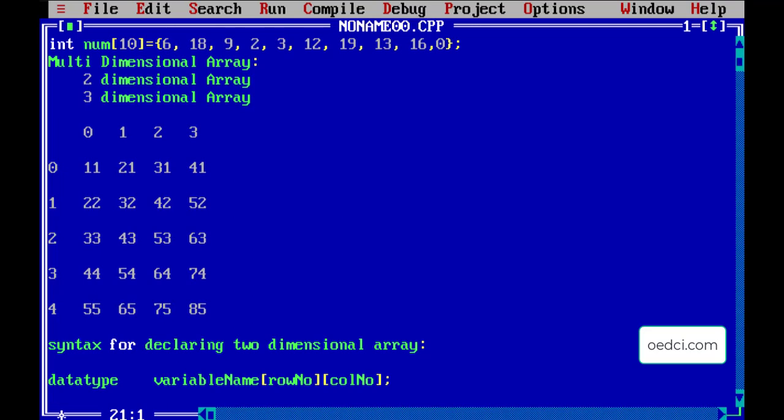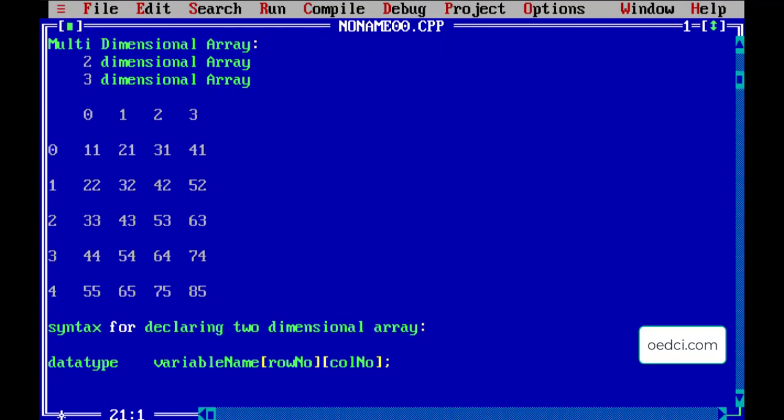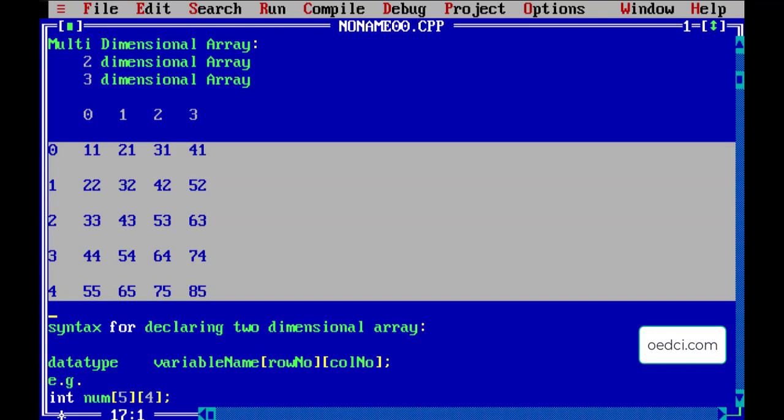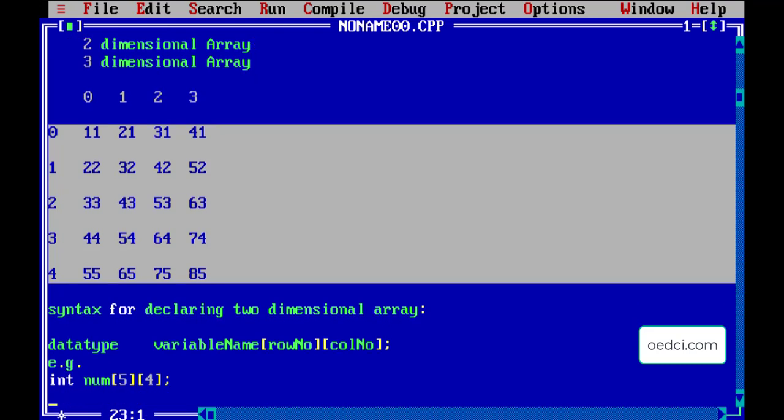Okay, let me initialize. An example of declaration: int num of row number 5 and column number 4. So 5 rows having 4 columns, each row having the same number of columns.